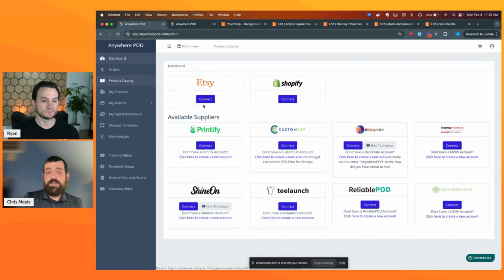So to get started, you're just going to come in here and connect your Etsy account. Pretty simple and straightforward. Same thing under suppliers. You just click on connect here. It'll either walk you through the process or give you a list of instructions you need to follow to get connected with that specific print provider.